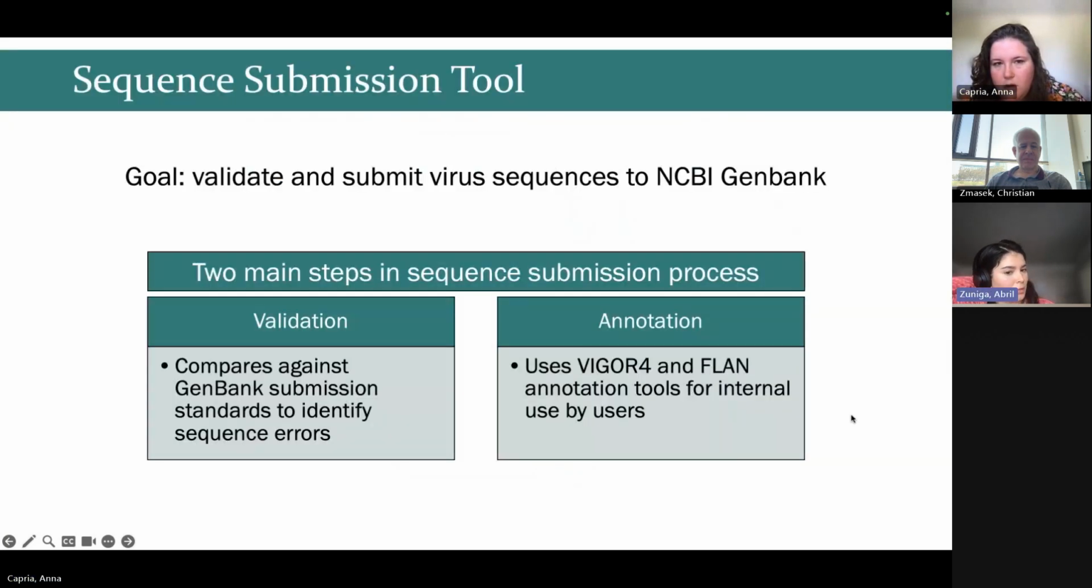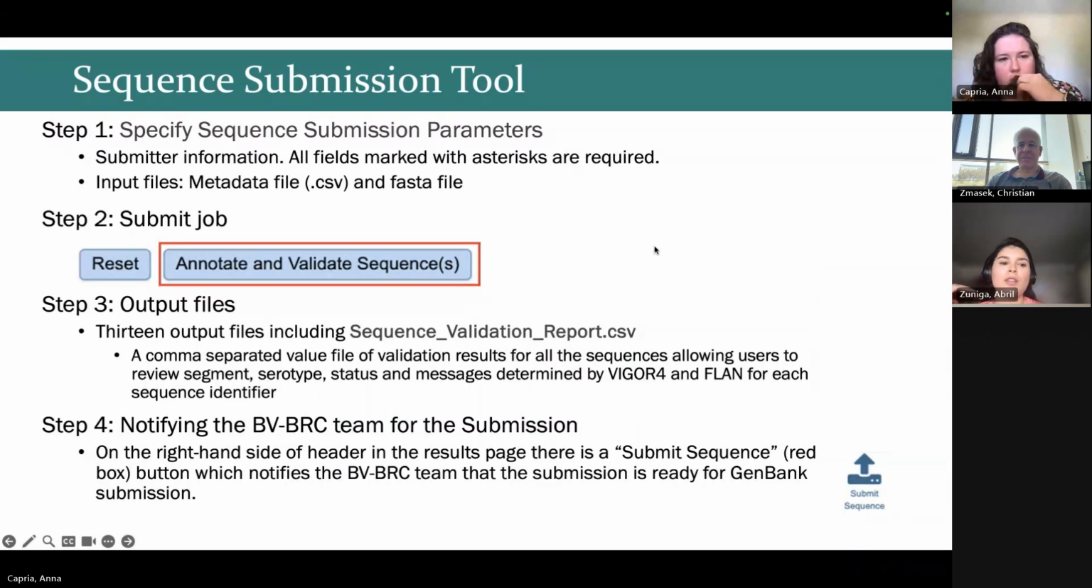The goal here is to validate and submit virus sequences to NCBI GenBank. There's two main steps in sequence submission. The first step is the validation and then the annotation of the sequences. There's 4 steps in the sequence submission tool service. The first one is to specify the parameters, which include submitter information, a metadata file in CSV format, and a FASTA file. The second step is to click on submitting the job.